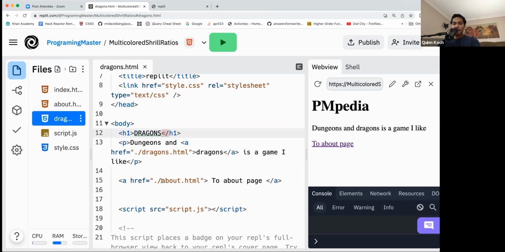And I'll say to the main page here in the text. And there's other stuff I can add, like to this little site here. I can add images. Maybe I have a list of different dragons or something. Plenty of options there.